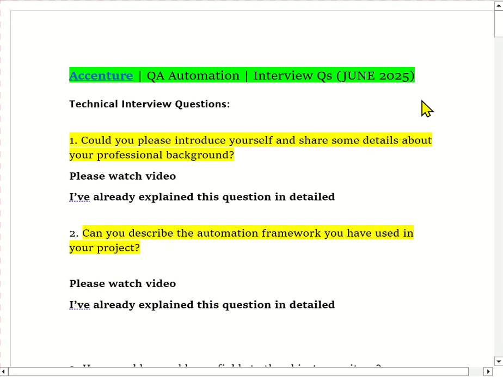Today we are going to discuss the Accenture interview question for the role of automation tester. And in this interview there were three rounds. First is a technical interview round, then second is a client round, and the third is an HR round. So we will see the questions one by one.